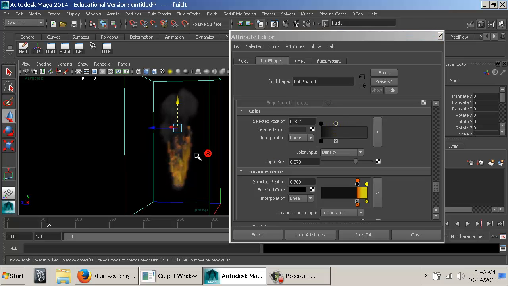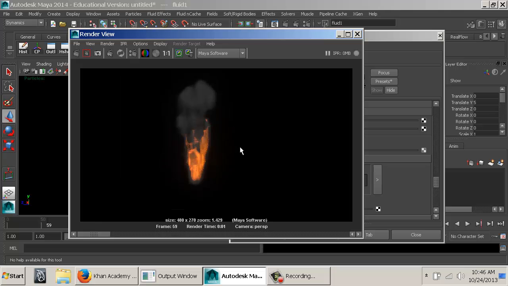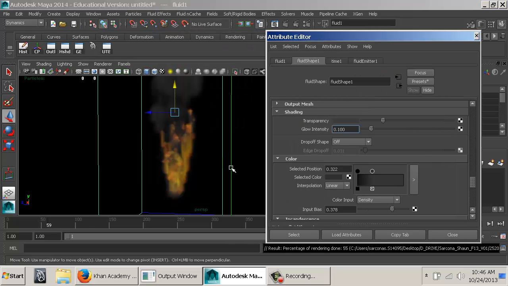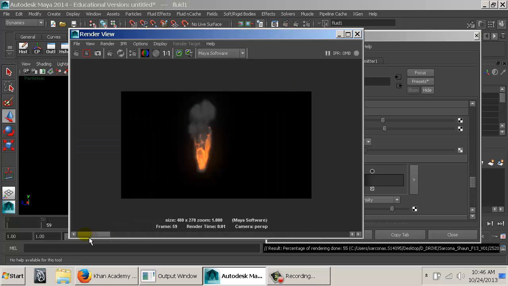Okay, so now if I go through and I add a little bit of glow, 0.1, I render this out. You can see now we're getting more of a fire in here with this smoke kind of puffing off the top of it. Let's go a little bit more glow on there. There we go. Okay.